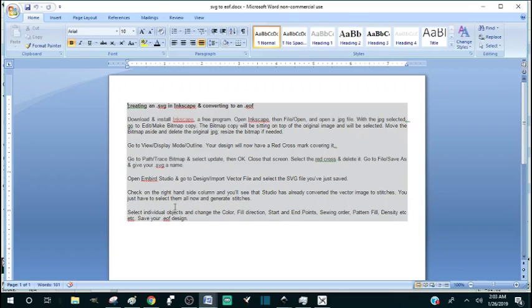First of all, when she says to do file open and open the JPEG, with the JPEG selected, go to edit, make bitmap copy, there is no reason to do that because a JPEG is a bitmap. A bitmap is just a raster file. It's a pixelated file. So JPEGs are bitmaps, PNGs are bitmaps, TIFs are bitmaps. So there's never any need to do edit make bitmap copy.